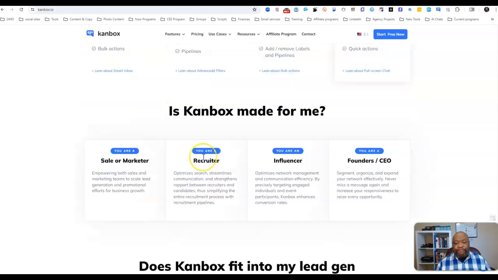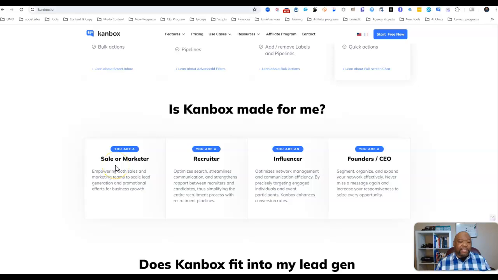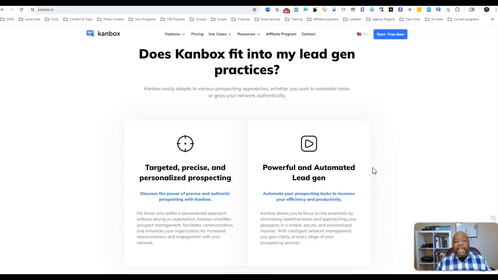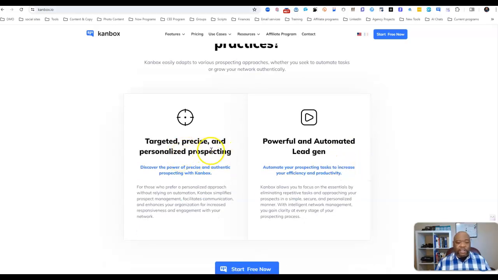And yes, Kanbox is for sales or marketers. If you're a marketer, if you're a recruiter, if you are an influencer, and if you are a founder or CEO. Does Kanbox fit my lead generation practices? Targeted, precise, and personalized prospecting, powerful and automated lead generation.